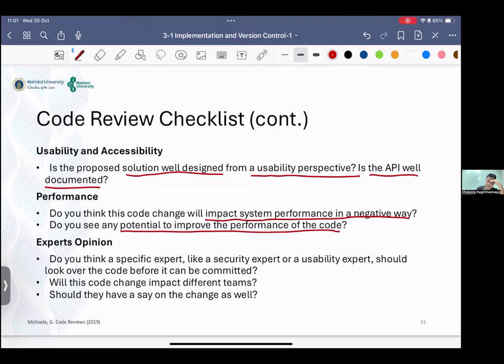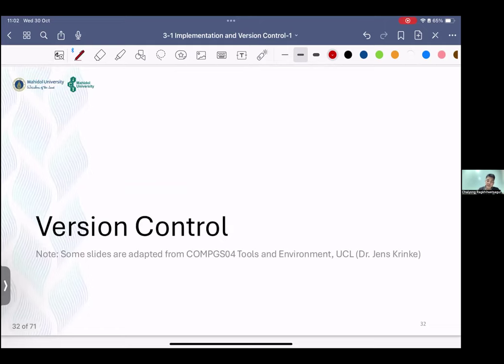The last thing is we can have some other experts that the team doesn't have, those who have specialties or expertise the team lacks. Like you can have a security expert to review your implementation to make sure that all the code is secure. Or you can have a usability expert that is very good at UX and UI design, and then they can also review your implementation and provide you feedback on how to improve in those aspects. Okay, so this is pretty much it about code review.